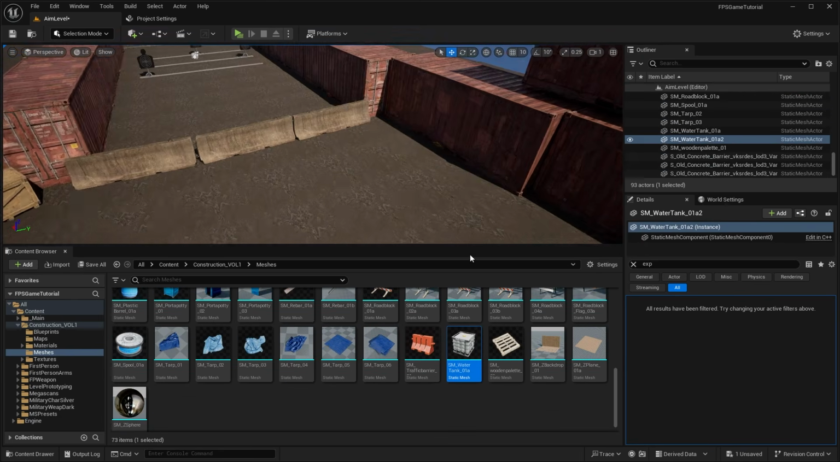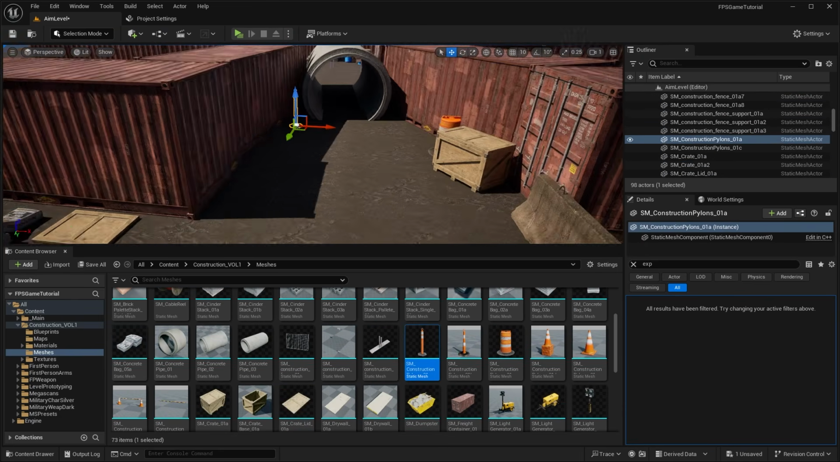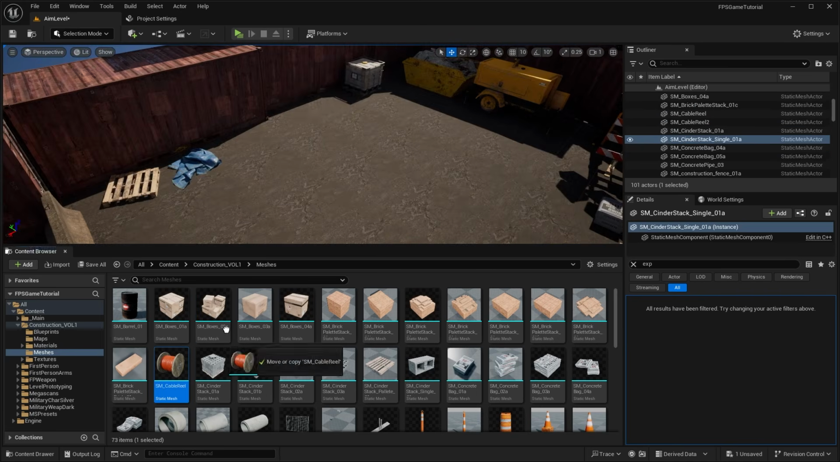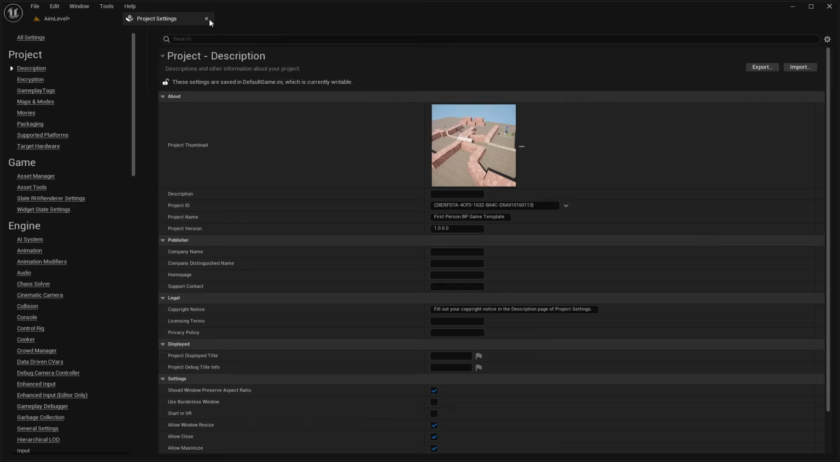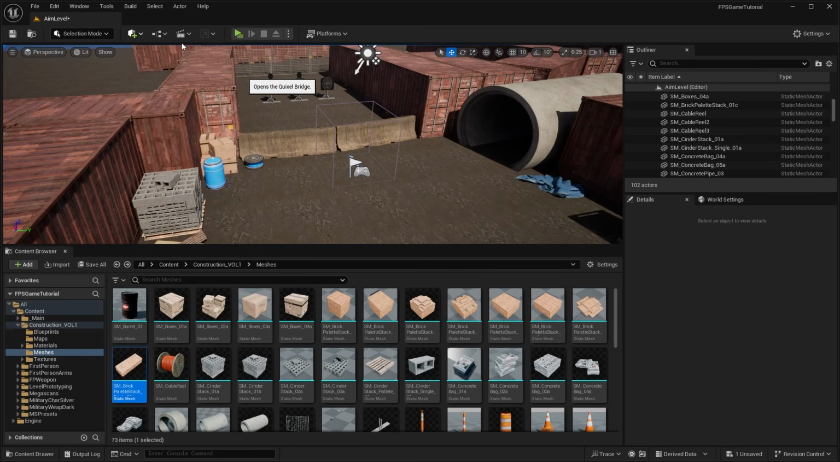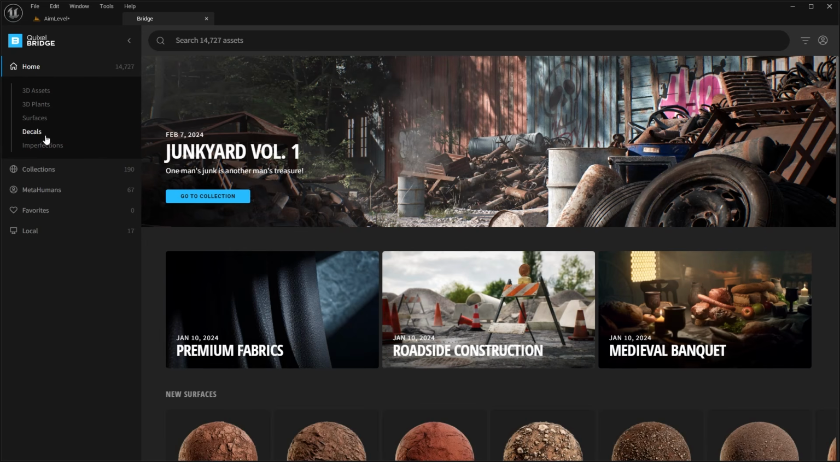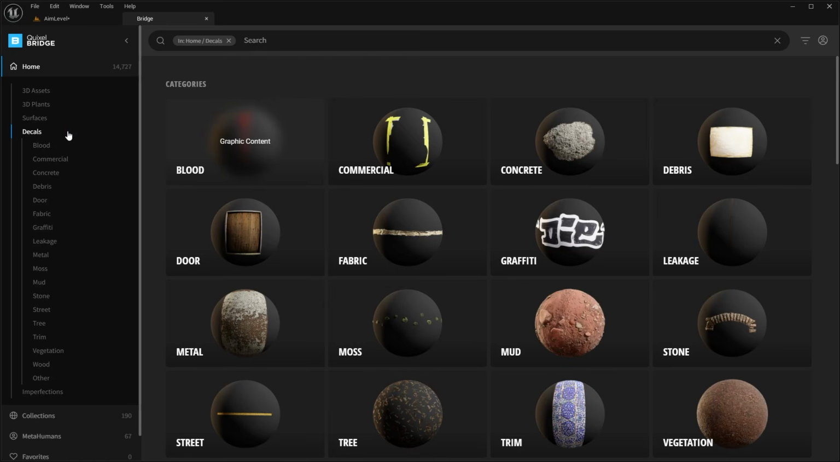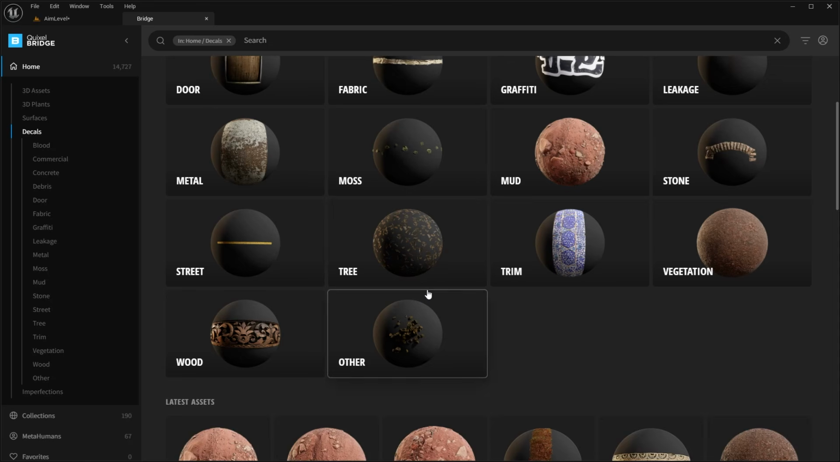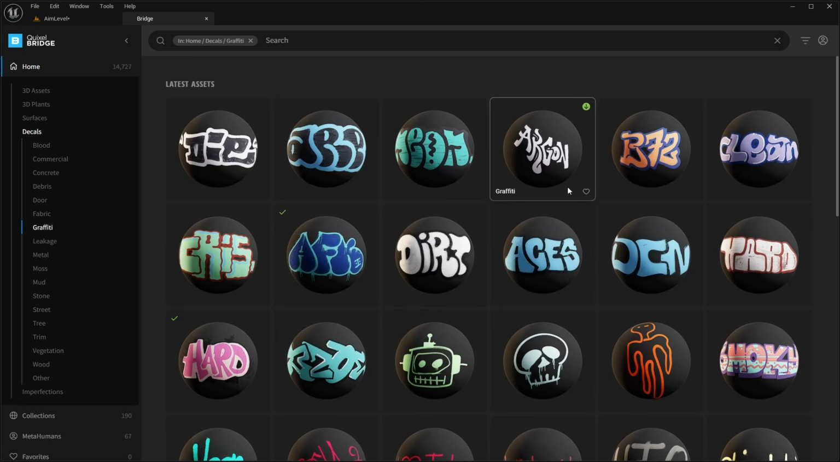Another thing you can add is you can go to Quixel Bridge, and in here there are all sorts of decals that you can add. So if you head over to the decals, there are things like graffiti, mud, leaves, all sorts of stuff you can add into your map.